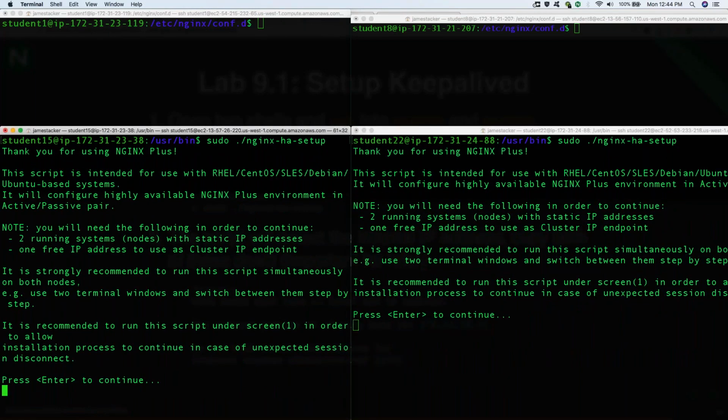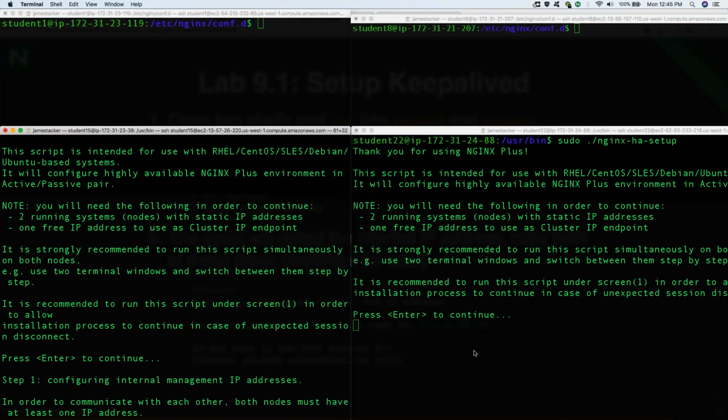Okay, so this is basically telling you that this script is used for Debian, RHEL, CentOS, Ubuntu-based systems. It's going to configure the highly available NGINX Plus environment for you, but it's going to do it as an active passive. The requirements are you need 2 running systems and 1 free VIP, which is going to be our cluster VIP. So we'll just hit enter here, and enter on both.